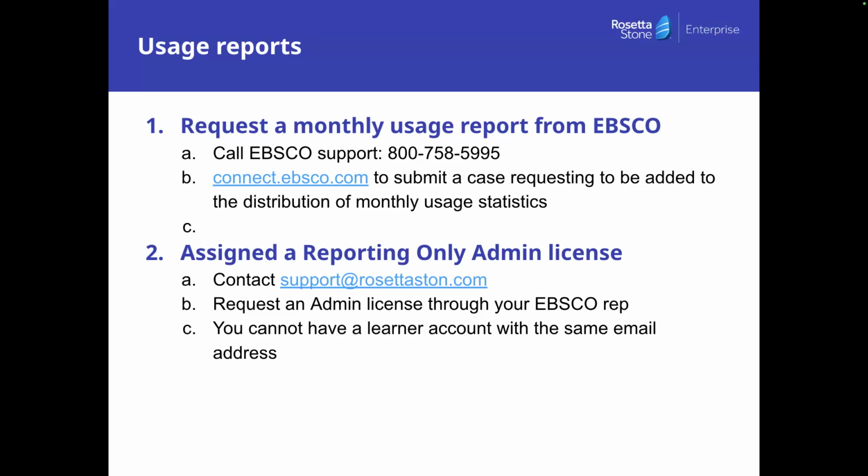You can also request that admin account to be created through your EBSCO rep. I believe Paula mentioned that this was Lauren, but correct me if I'm wrong. Okay, perfect. And Lauren can also request to have that admin account created for you. Again, this would be a reporting only admin license. It means you wouldn't have access to any other administrative features with the accounts, just access to reports so you can check on usage or progress data.